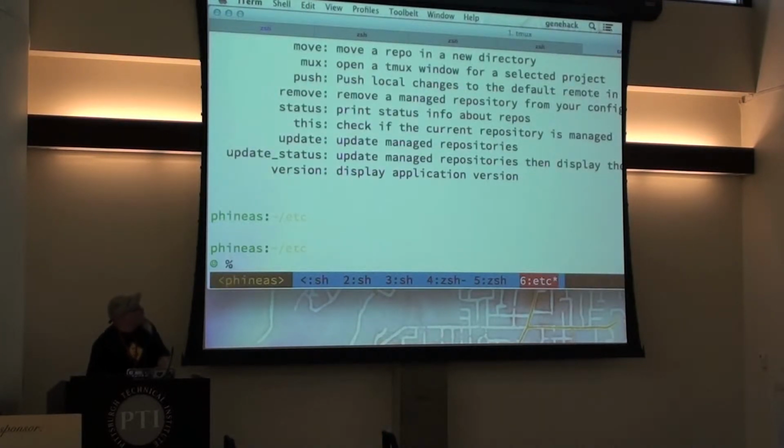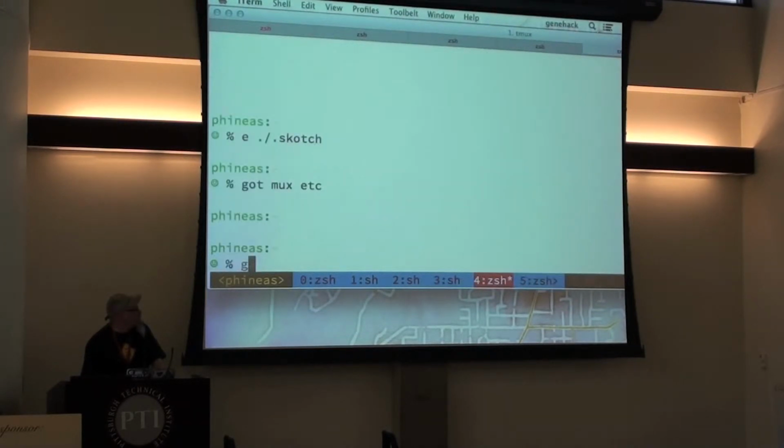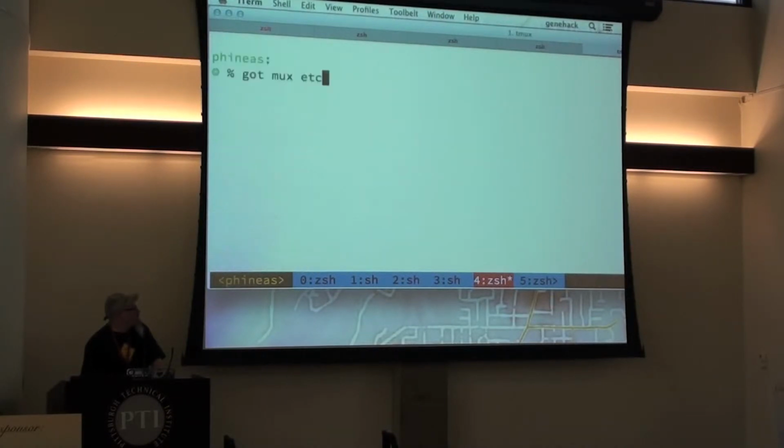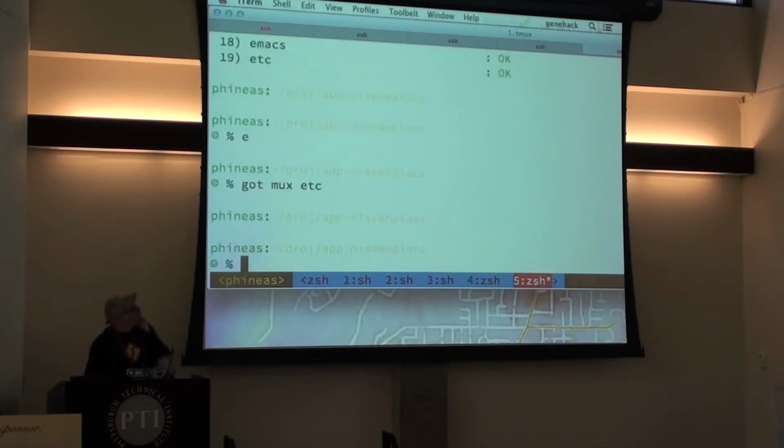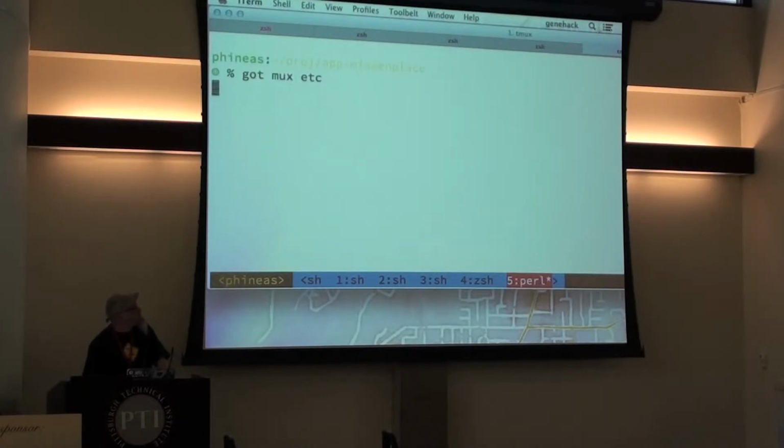The other thing that was recently added by Guru was a subcommand called mux. What mux does is if you give it the name of a project, it'll start up a new window in your tmux session, named for that project. And then if you go to a different window and run that same command again, it takes you back to that same window, right? So you can always pop up a project-specific tmux window to work in and come back to it later.